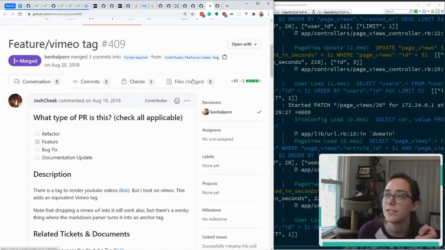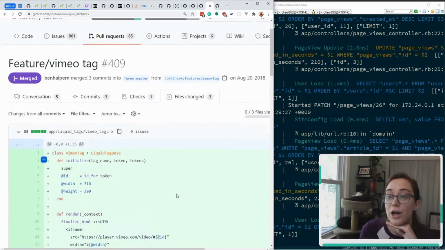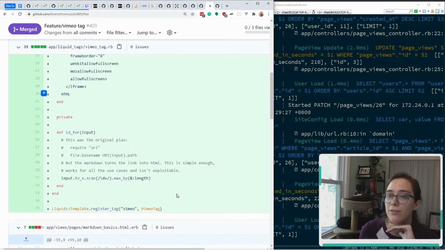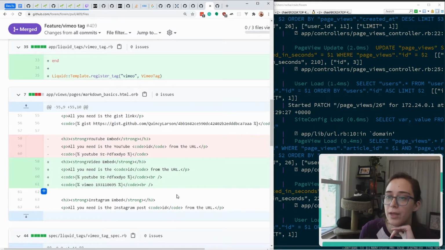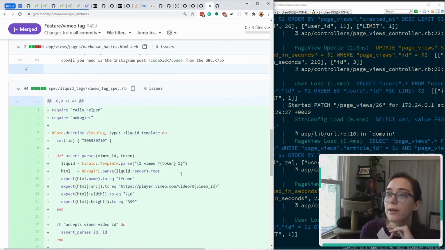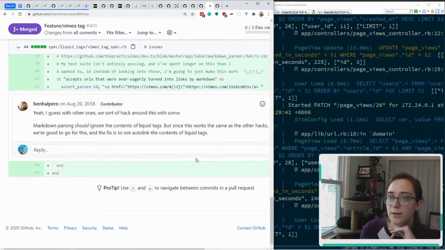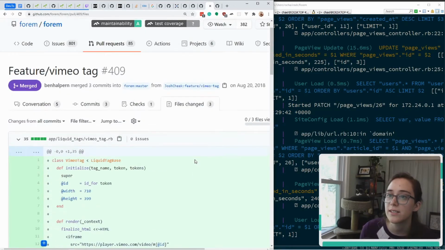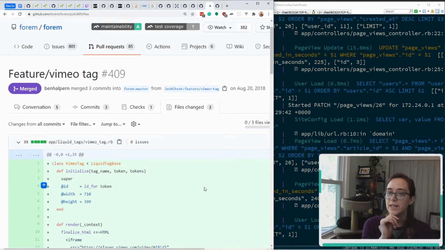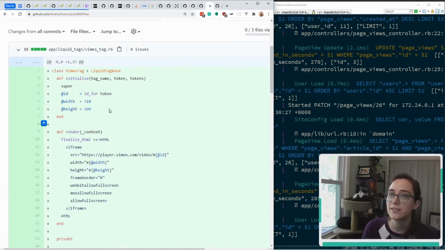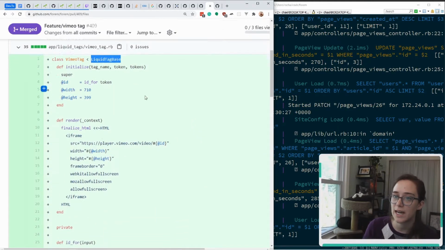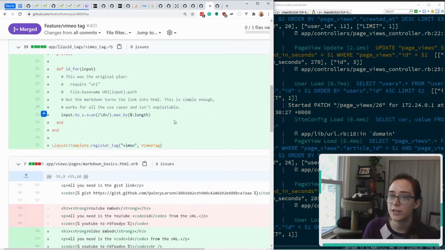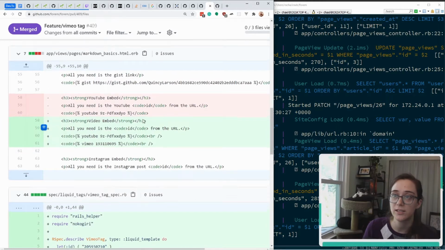Darn. Feature Vimeo tag. Oh, so this looks like it's actually adding the Vimeo tag. That's helpful. It looks like they have video embed. All you need is the ID from the URL. Okay. Vimeo tag spec. Is this introducing the Vimeo tag? If this is introducing the Vimeo tag, we've done everything we need in order to introduce the Twitch one. Because this is literally just Vimeo tag inherits liquid tag base, ID for input, liquid template, register tag, Vimeo tag. Which is all stuff we have.